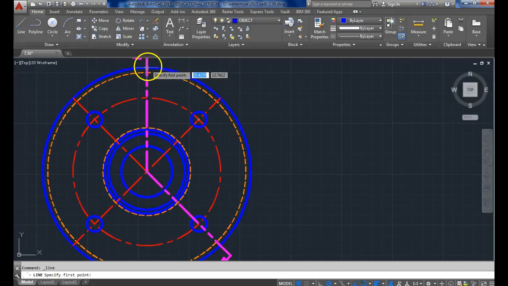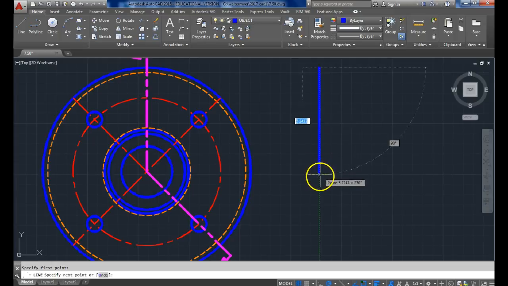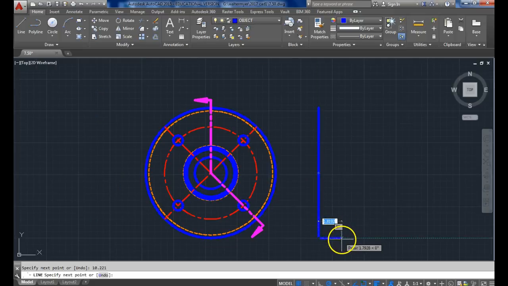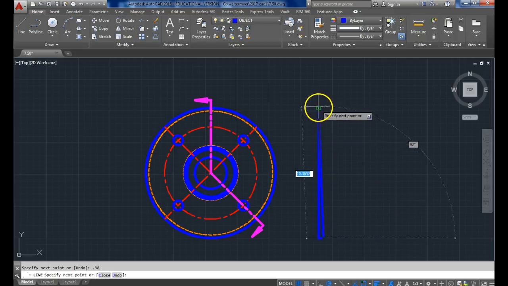Now if I start my section view, I'll start with the big circle first. I could bring it over to, I just typed it in because I remembered it was 10.221. Alright, now the thicknesses. This circle, this part, is kind of like a rim around the outside. It is only 0.38 thick. I bring it up, over.